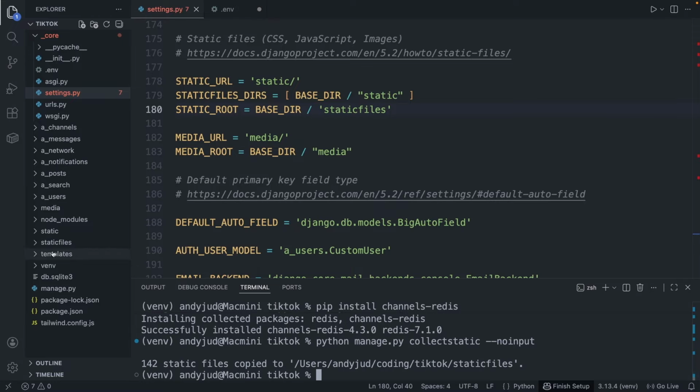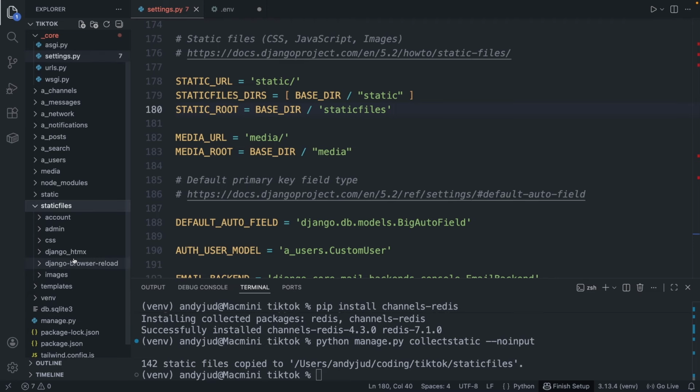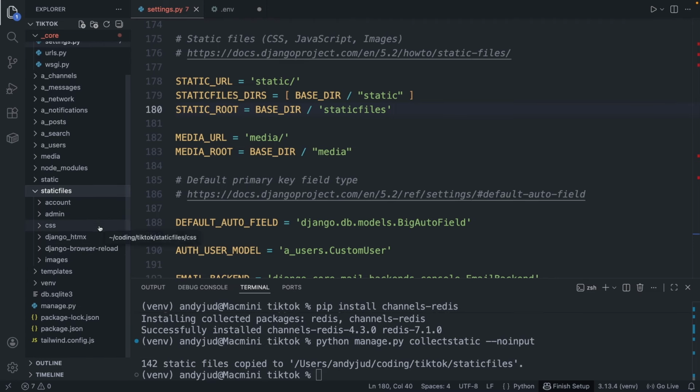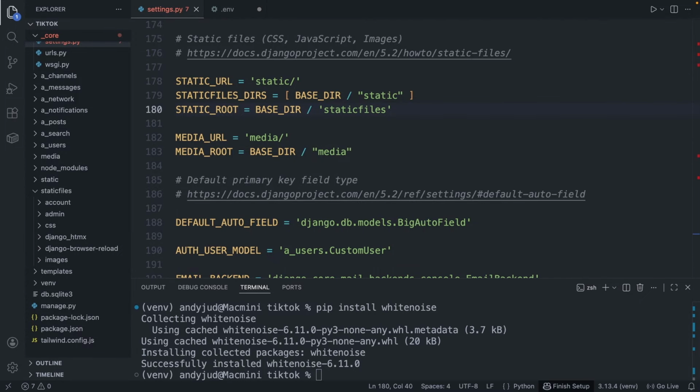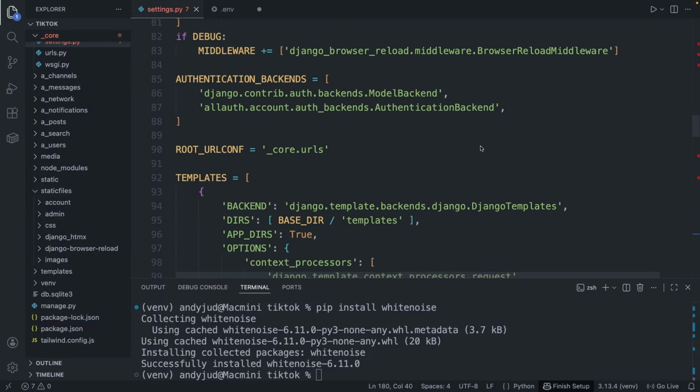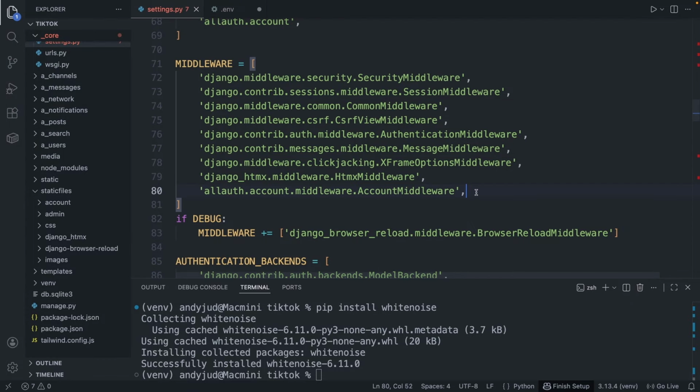And as we can see here, this created the staticfiles folder. And this folder contains files from installed packages such as the allauth package, the Django admin interface, as well as our own CSS and images folders. Now to serve static files, we need a service. An easy to install option is WhiteNoise, which can serve static files directly from the Django app without requiring an external web server. And we install it with pip install whitenoise. For WhiteNoise, we also have to add a middleware, which we add here to the list.